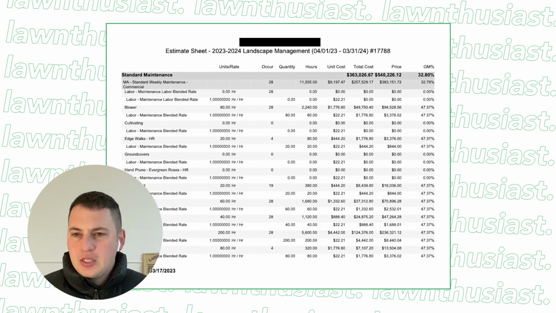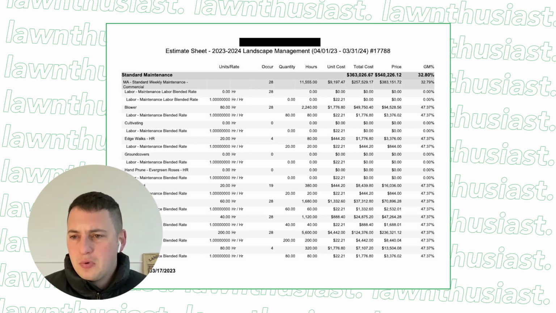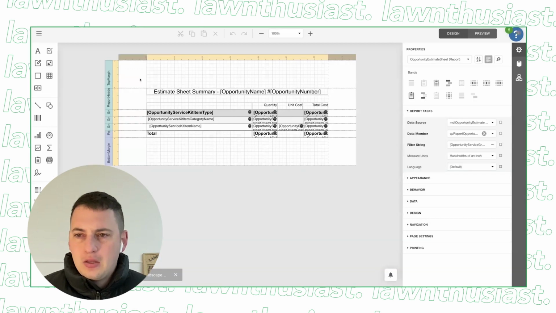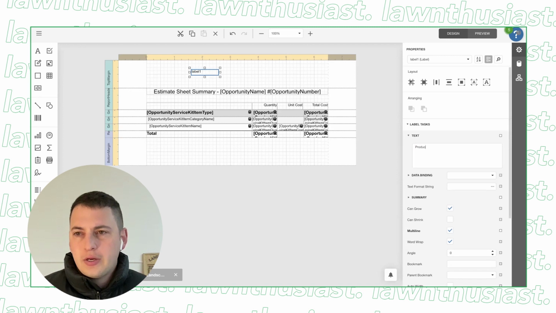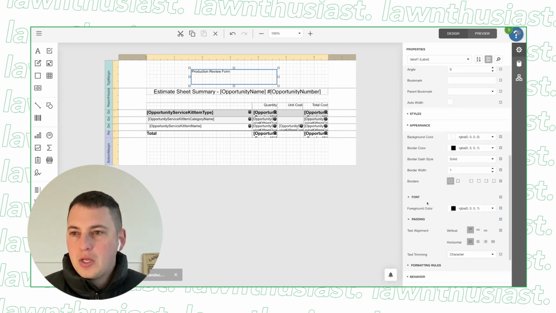The opportunity estimate sheet, you can print this off from within the estimate and the opportunity, and it just gives you a breakdown of the services, items, kit items, the hours, quantities, cost, price, and gross margin associated with all of those. So that can be helpful to give to a production manager or an operations manager. But we can edit these layouts to whatever format we can really imagine. If you can imagine it, we can do it.